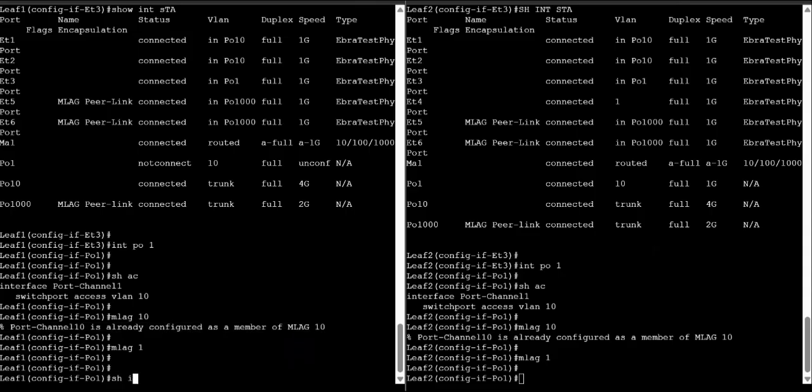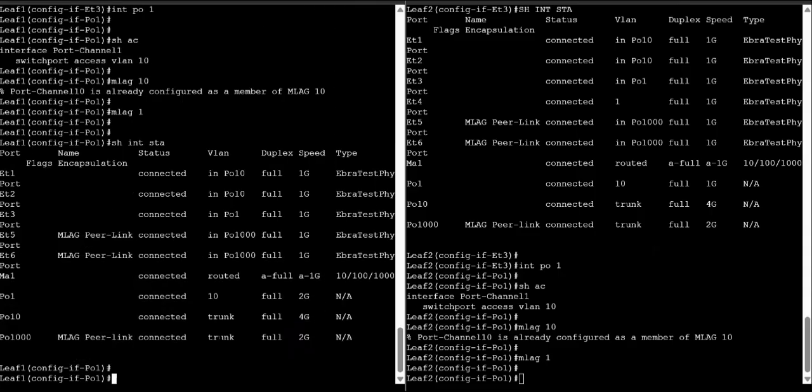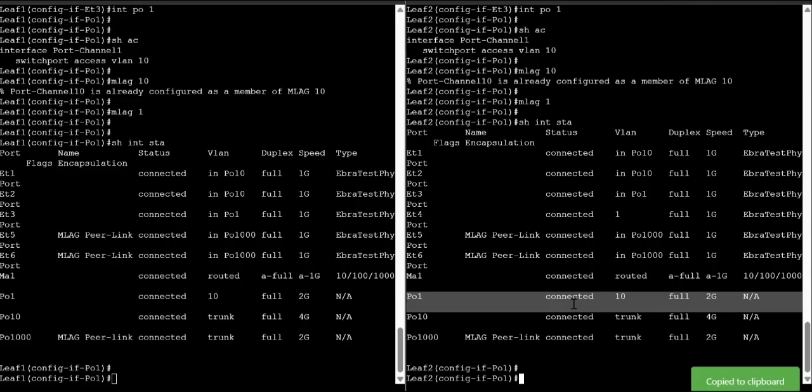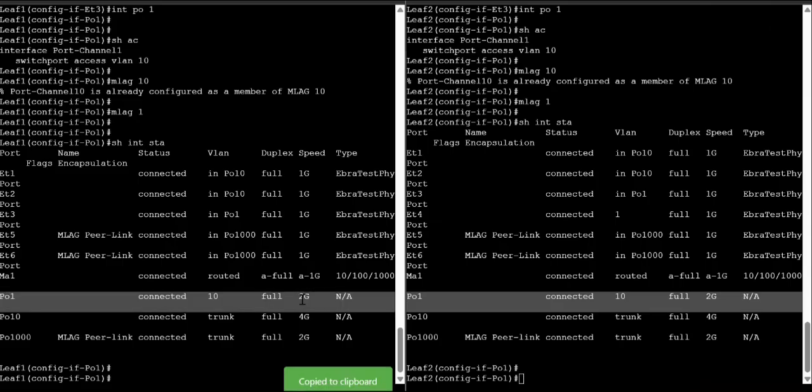Now show interface status. Yep, now it's showing connected, 2 gig, as you can see here. So you have to be careful when configuring MLAG IDs. Sometimes you forget to configure them, and that will cause an issue like the one we just saw, with the port channel not coming up. So we have to make sure that the MLAG ID is configured on port channels.